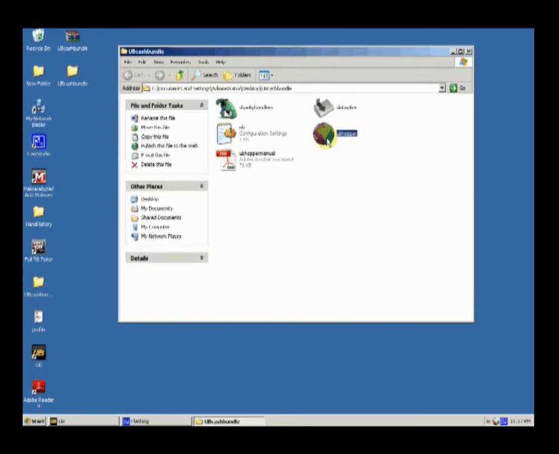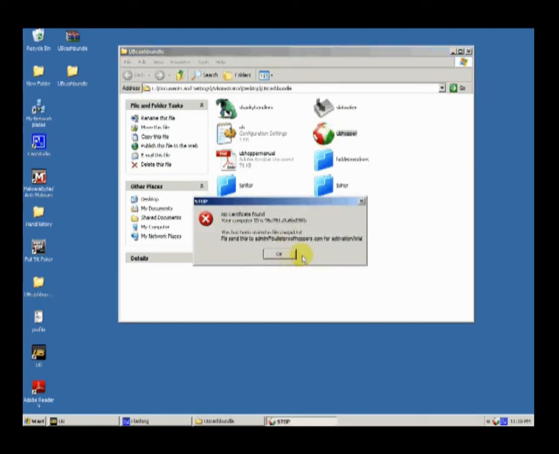Just to start the hopper here, when you first download it, you'll need to apply for either your activation or your trial license. When you first run the hopper, you'll get your computer ID. As it says here, just send this to admin@bulletproofhoppers.com and you'll get a trial license or your full license.